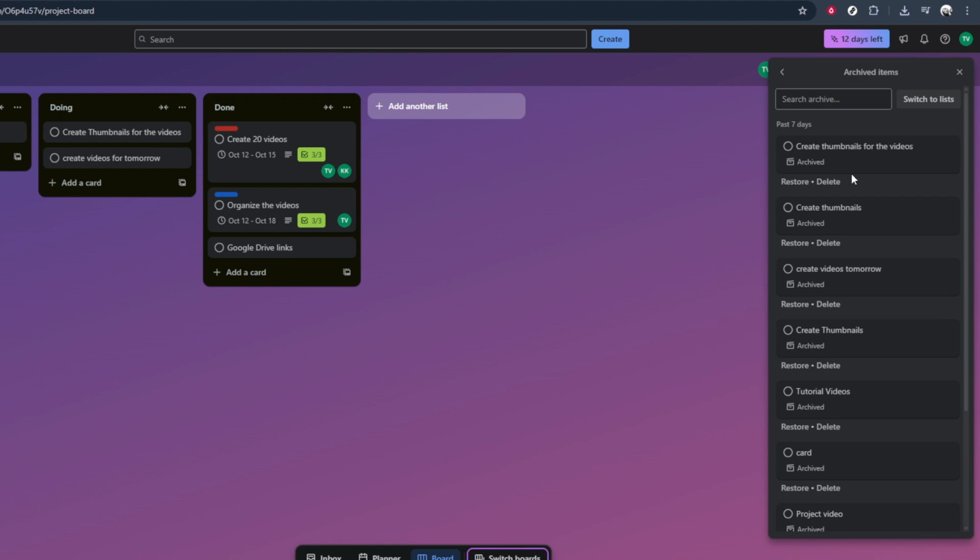In the archived view, you'll find your card listed. From here, you have the option to permanently discard it. Look for the delete option specifically for your card and click on it. It's crucial to note that this is the irreversible step. Once a card is deleted, it cannot be restored.